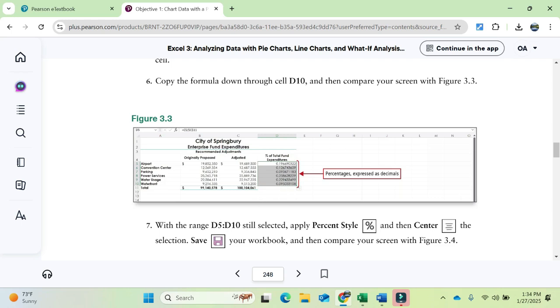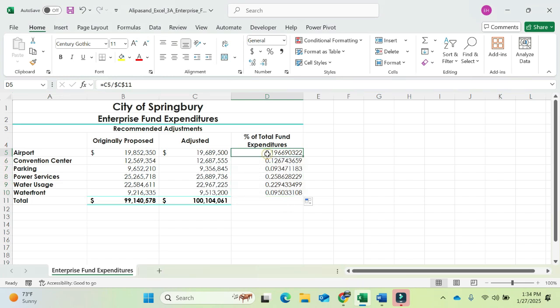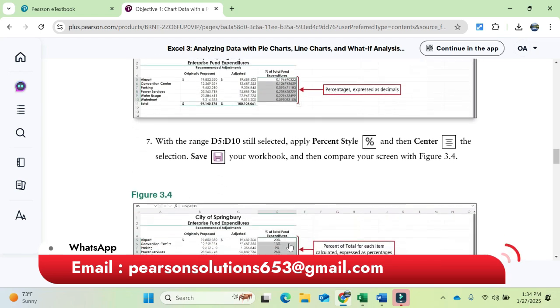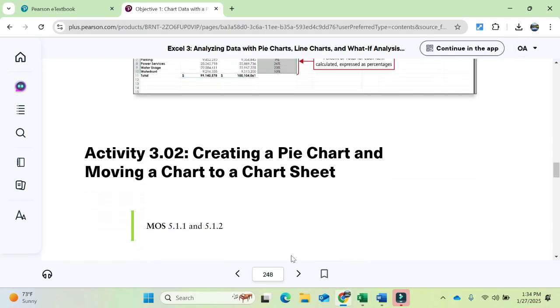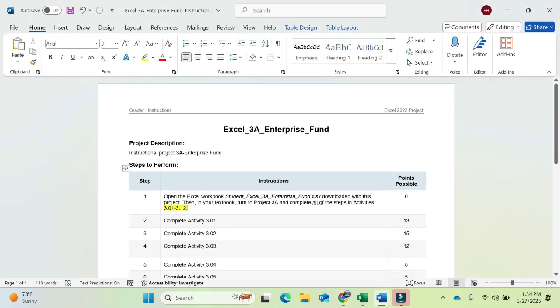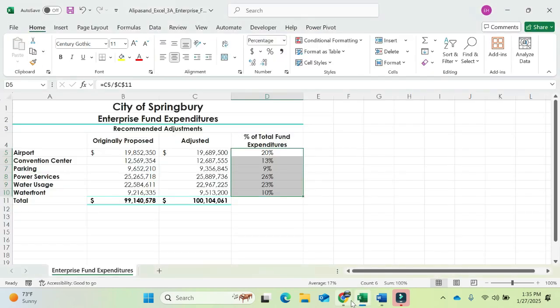With the cells D5 to D10 still selected, we have to apply percent and then center the selection. D5 to D10, select again. We have to apply percent and then center the selection. There we go. Our worksheet is the same as it is showing in figure 3.4. So this was the end of the activity 3.01. Now we have to complete the activity 3.02. Okay, we are on 3.02.